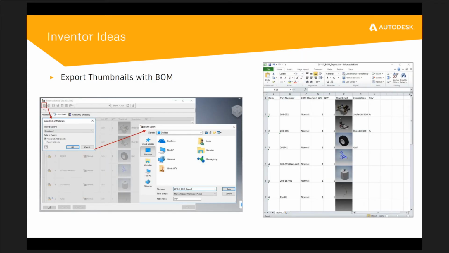One of the other ideas that was actually highly voted upon was the ability, when you export your bill of materials in Excel format or in a variety of formats, to also export thumbnails with the bill of materials. So again, in your global parts list or in your bill of materials access, when you export, you can now choose to also have a column that gives you the thumbnail. And that's the same thumbnail that you'd see in your file previews, etc.